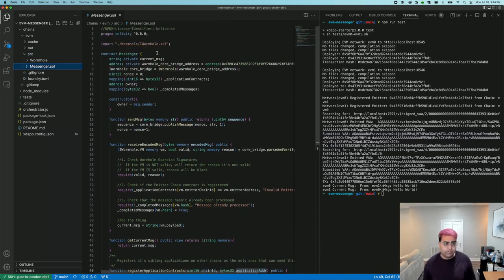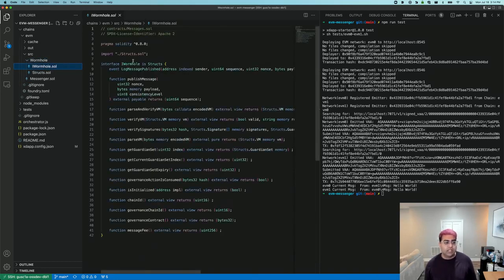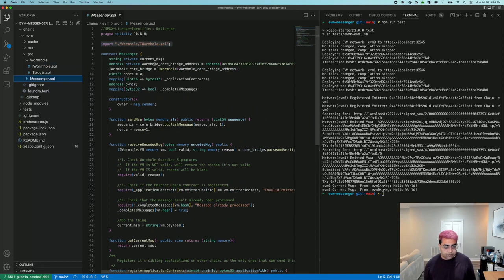The first thing we do in this messenger file is import the Wormhole core bridge interface that looks like this. In your code, you can just copy this from the projects folder and put it in to wherever you are. Next, we hard code in the Wormhole core bridge address. You could of course pass this in the constructor, but I like to hard code this. Next, we're going to instantiate the core bridge by using the interface and the hard coded address. This is pretty simple Solidity stuff.